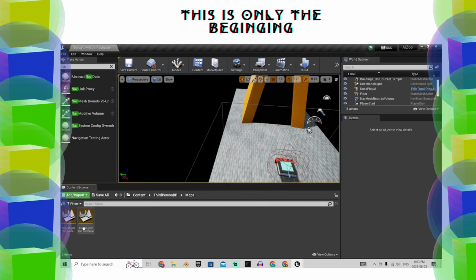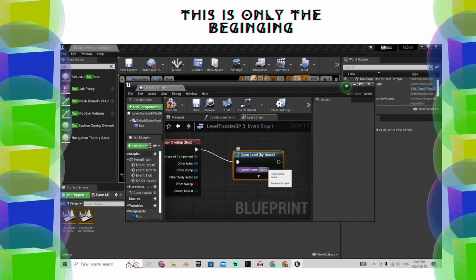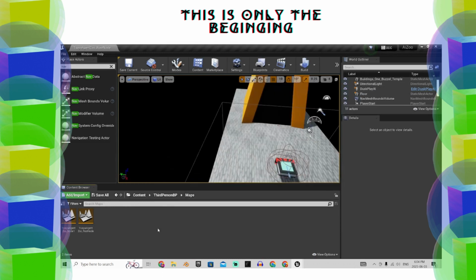Third person, let's go back to our map. So we call this Taisea Agent Zoo. Taisea Agent Zoo Node 1. And then I can change it every single time and keep track of the nodes for the level transfer. So then you can add doors that go to specific ones. Okay, so now we have that.